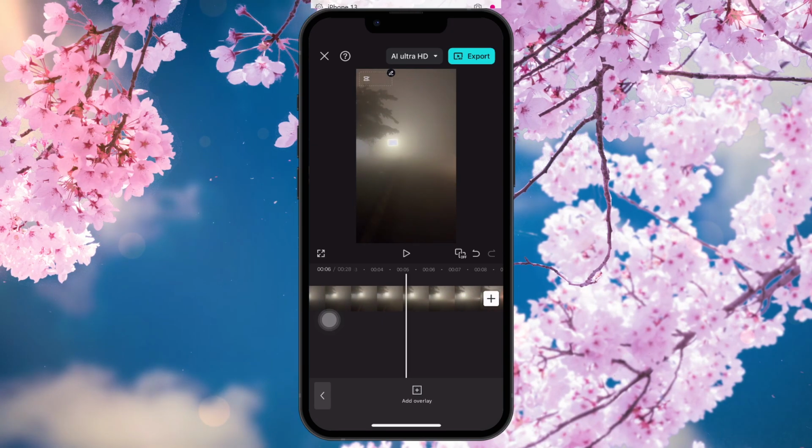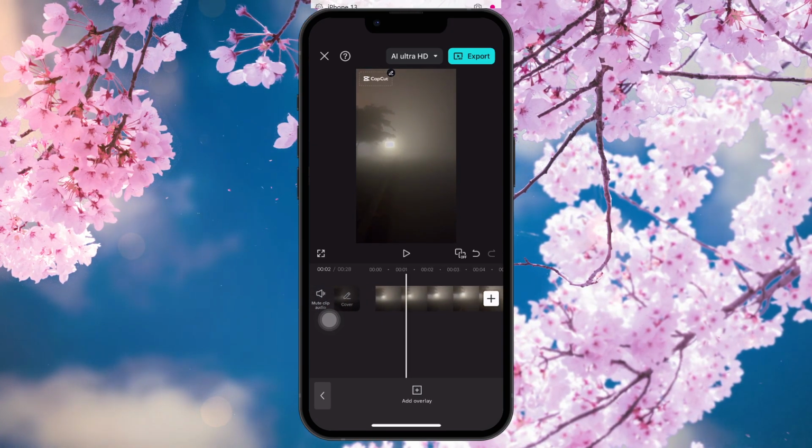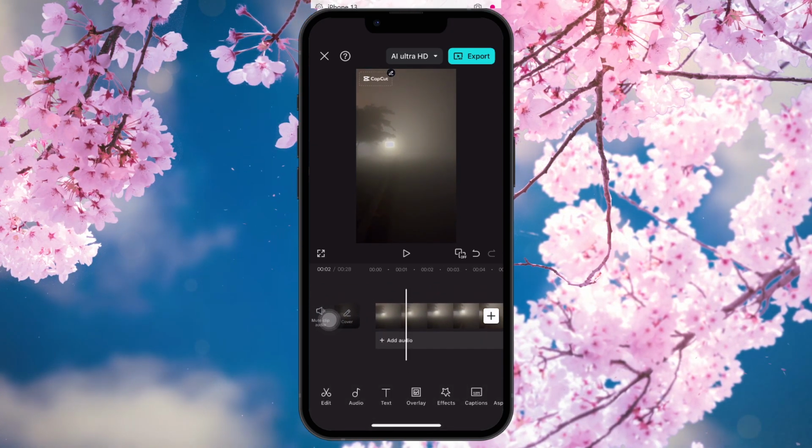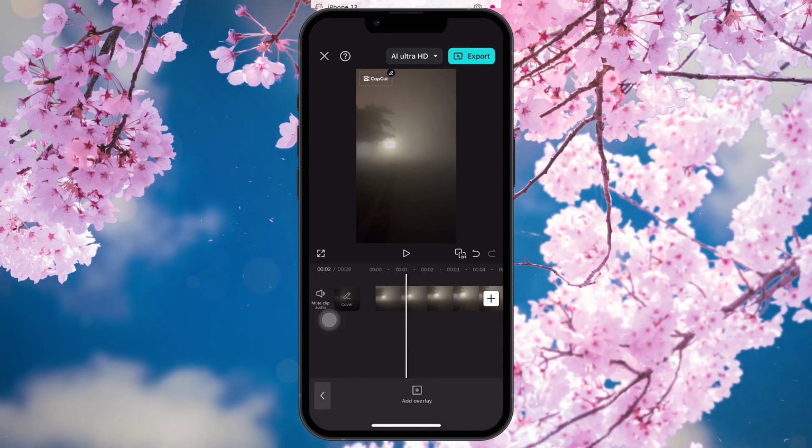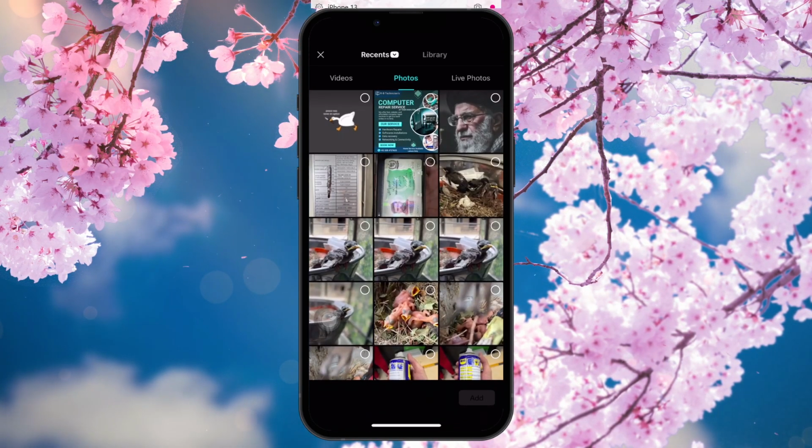Once your video is loaded in the timeline, make sure nothing is selected. Now, tap on the overlay option from the bottom toolbar and then choose Add Overlay. You'll be taken to your media library.